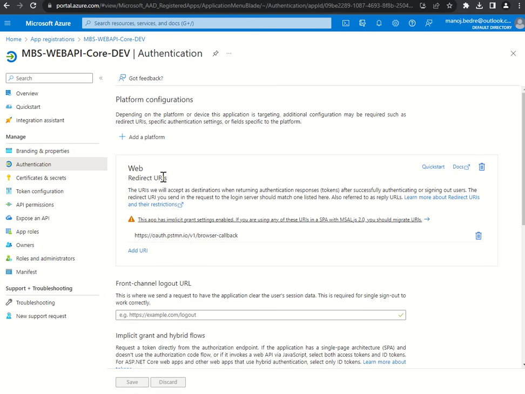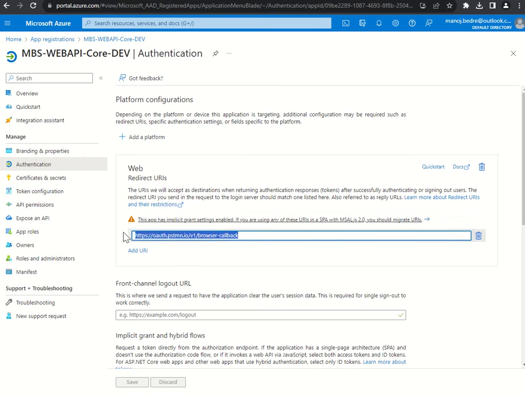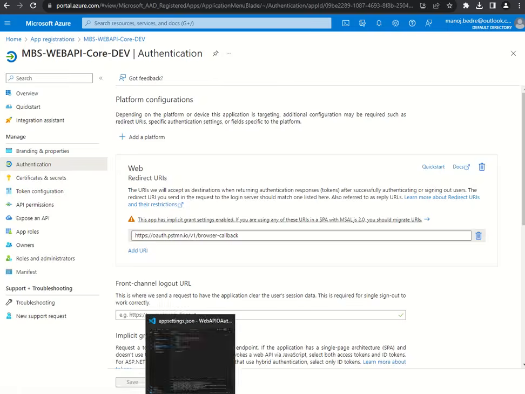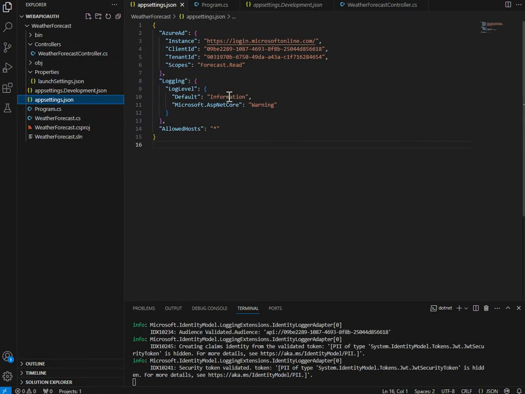So I generated a redirect URI, a dummy URI basically, which Postman will use to extract the access token. And post that, I went to the code side, where I created a web API project. In the appsettings.json, I added the Azure AD section. The important settings are the instance, or the host where we are going to authenticate ourselves, that's login.microsoftonline.com. The client ID is nothing but the app ID which we generated. Tenant ID is my directory tenant ID, and then the scope I created, basically forecast.read.